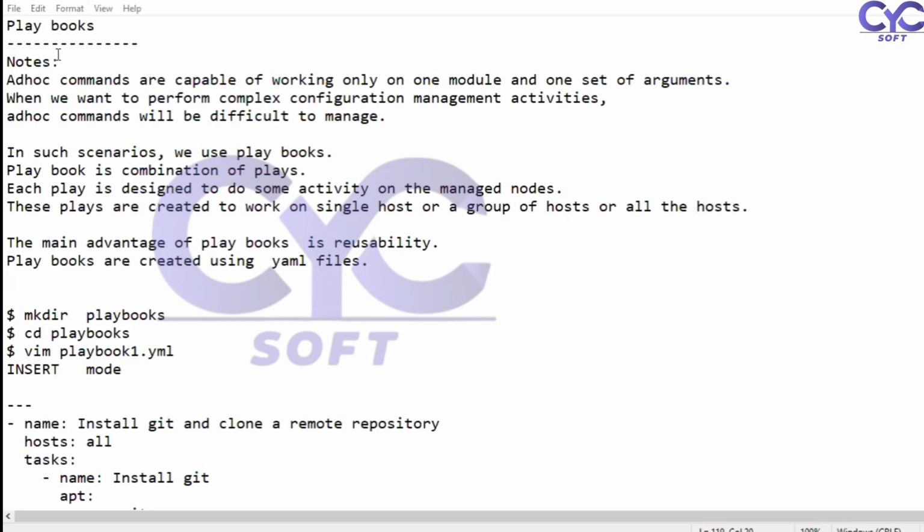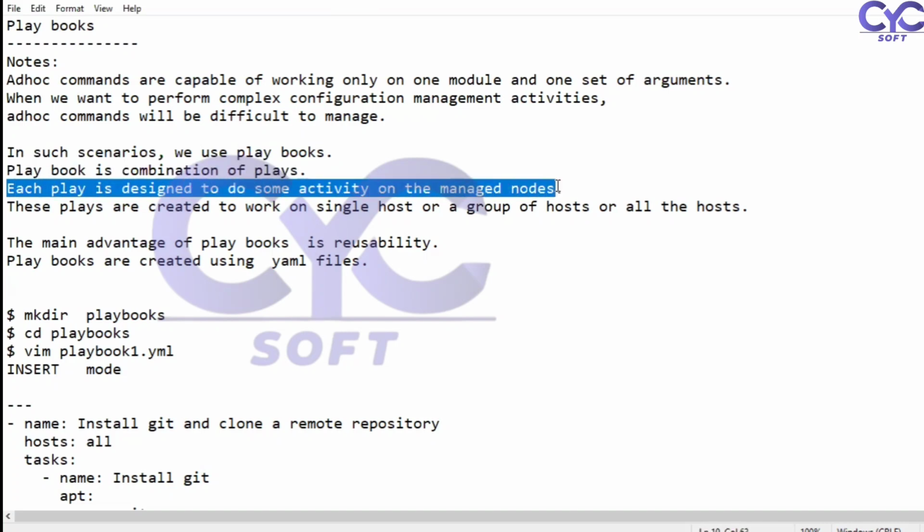Now coming to the part of playbooks. Playbooks work under the ad hoc process, and we are working on multiple roles. Previously we discussed the ad hoc process, where we are working on a single command. But coming to playbooks, we are working with multiple plays, a combination of multiple plays, and each play can be designed as some activity on managed nodes.